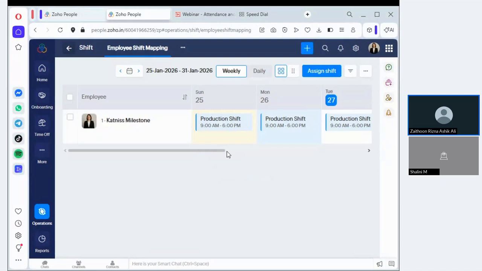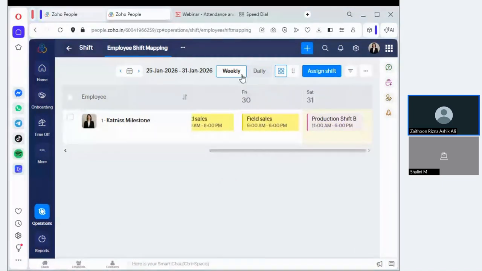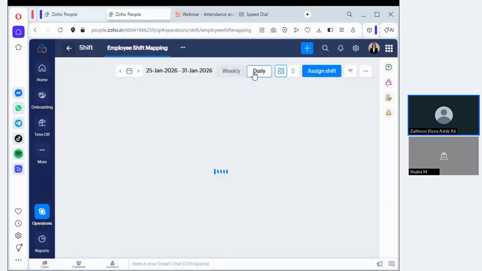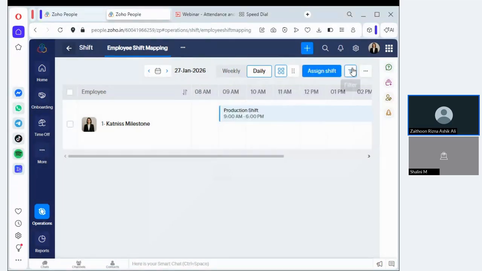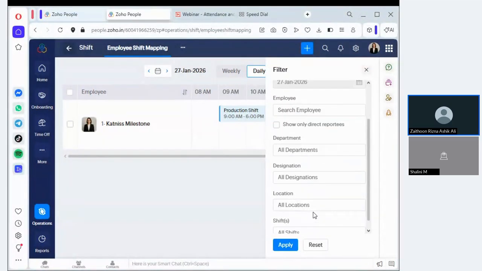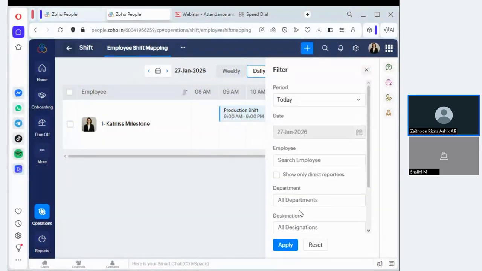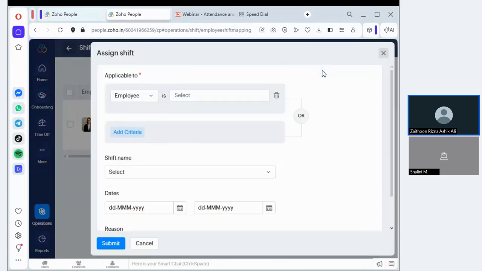Here you can view the existing shift pattern. By default, the weekly view is available. You can also view the daily shift. You can use the filter option to see the shift for specific employees based on their department, designation, location, or existing shift. Click on Assign Shift to assign a shift for specific employees.